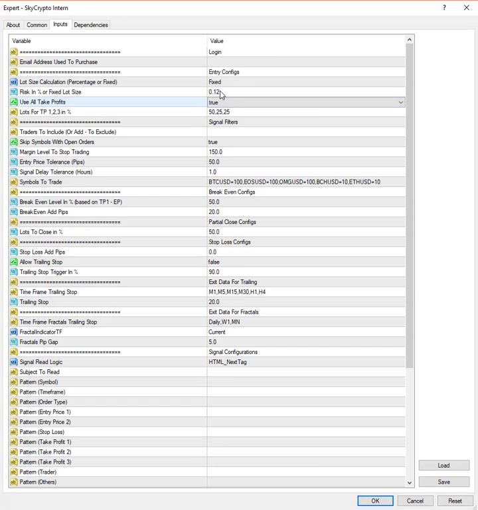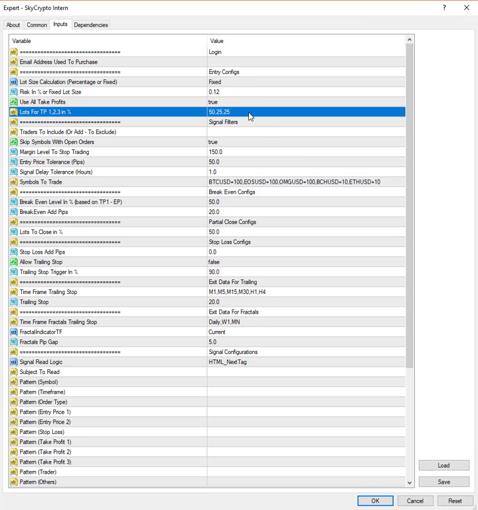So 50% of this lot size, which will make it 0.06, will go to the first take profit order. And then whatever remains, 25%, 25%, so that whatever remains would be 0.06. So half of that, 0.03 will go on to take profit 2, and 0.03 will go on to take profit 3. So that's going to be how it's divvied up if there's 3 take profits.